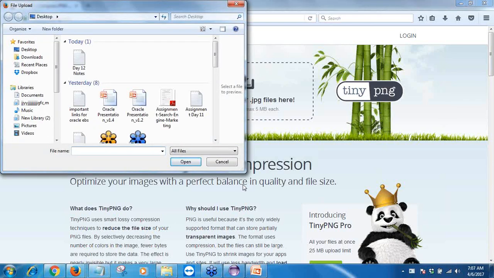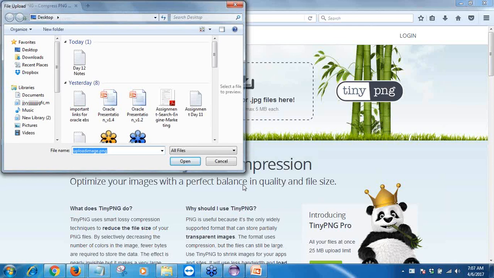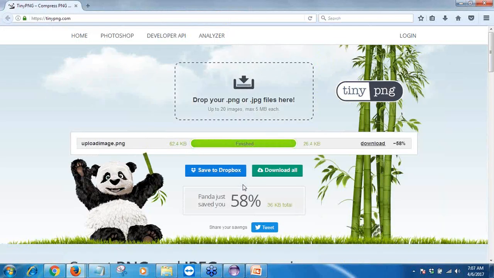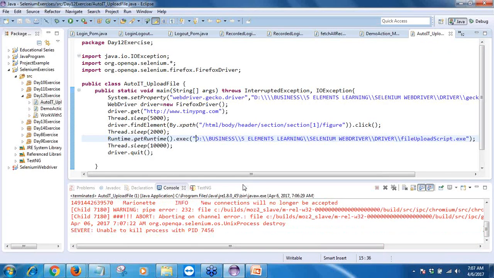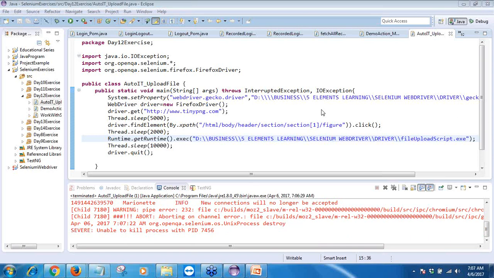So as you could see, as we are executing the program, it has been able to work with the file dialog box and uploaded the file. Okay, so our work is done. So in this we have integrated Selenium with AutoIt. Make sense? Any questions?